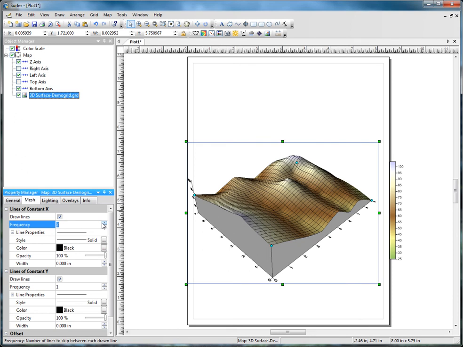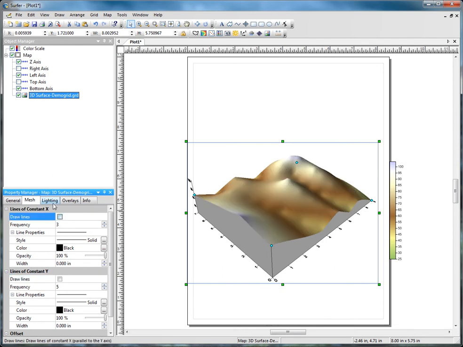If you have a coarse grid file, then a frequency of 1 would be fine. The higher resolution of the grid file, the higher the frequency value should be so you can see the mesh lines. If I increase the frequency, you will see that there are fewer mesh lines. I will uncheck these checkboxes.